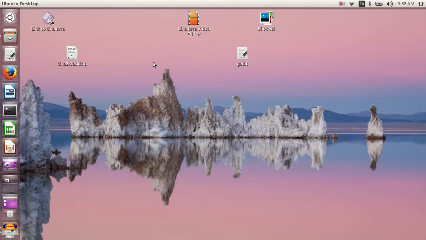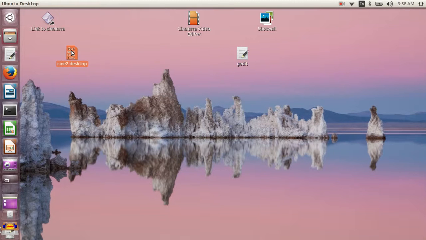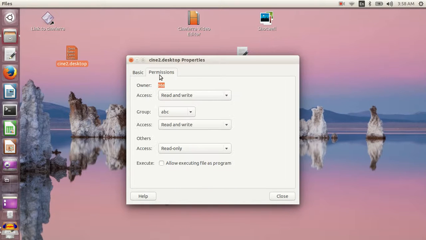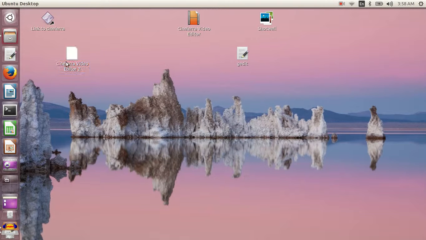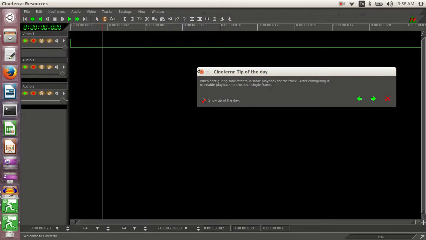I don't see... Oh, it's not working. It says untrusted application launcher. Then let me right click on this, select properties, go to permissions and allow executing this file. I still don't see the icon. It could be the problem here. I think the icon was called video instead of videos. Alright, I've saved it, and now it works.